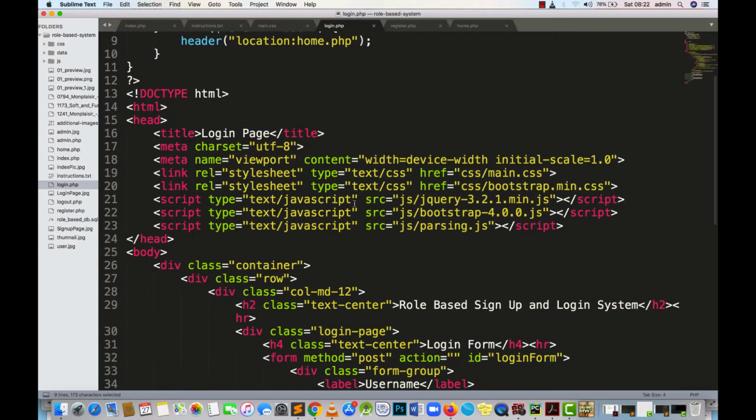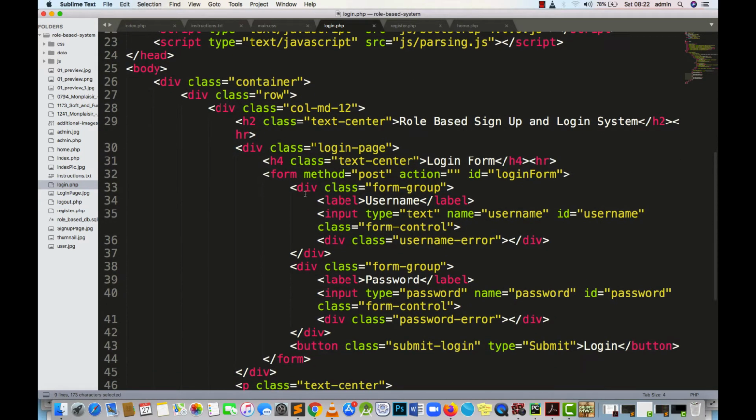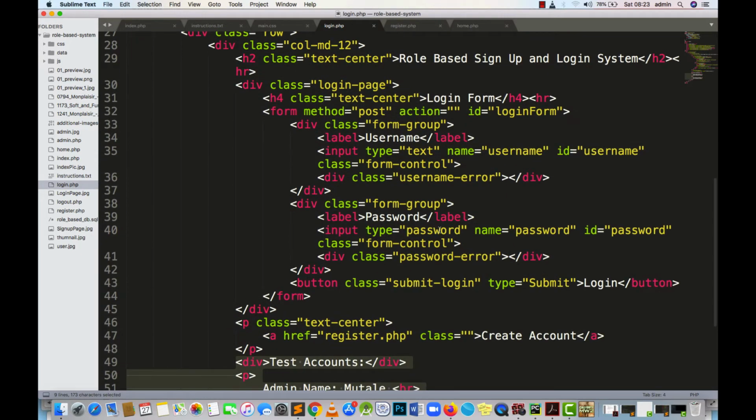So the login form, as you can see, has the same links as the index. Then we created a form which we called a login form. Then it has username, ID username. We're going to call the ID in the JavaScript file. Then we created another input, type password, name password, ID password.